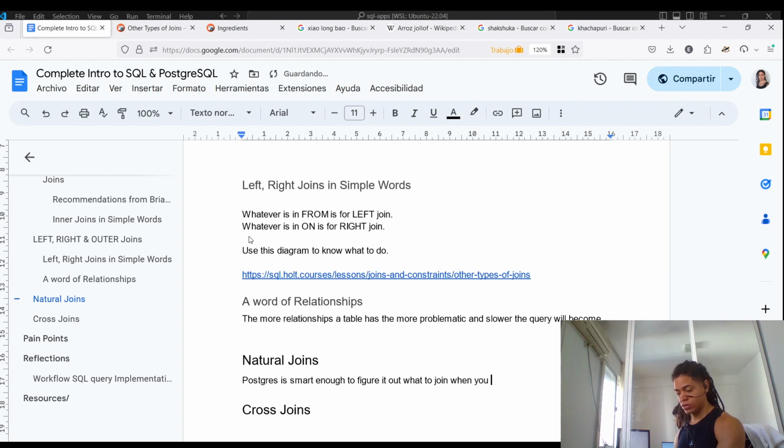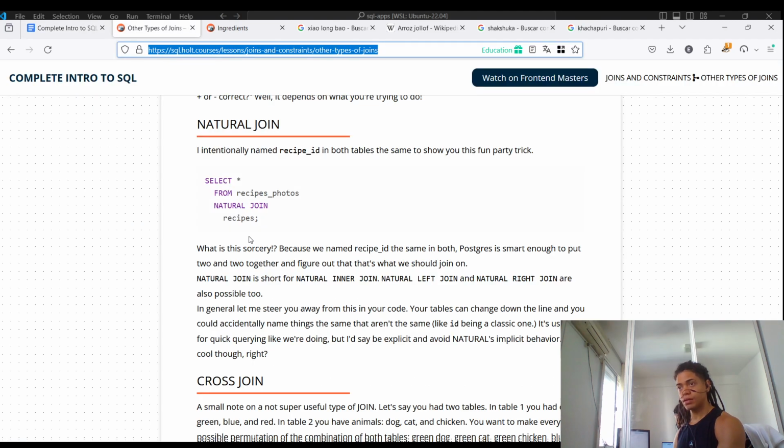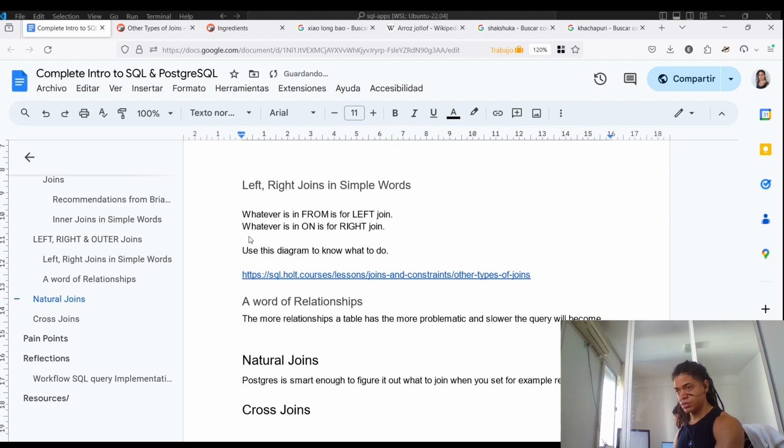when you set, for example, recipe ID, or in other words, the name of the table followed by the name ID. So table name and ID.